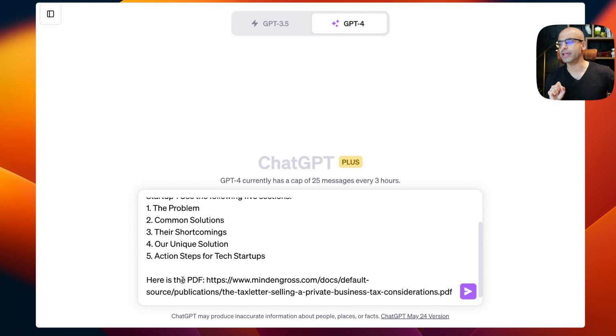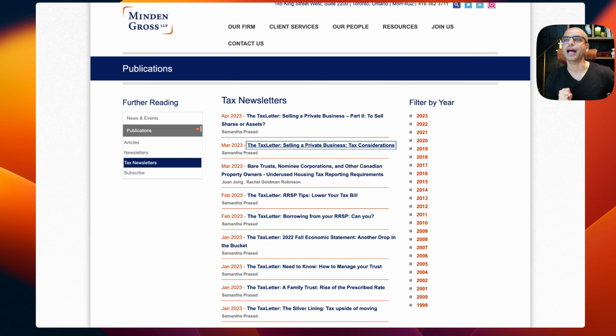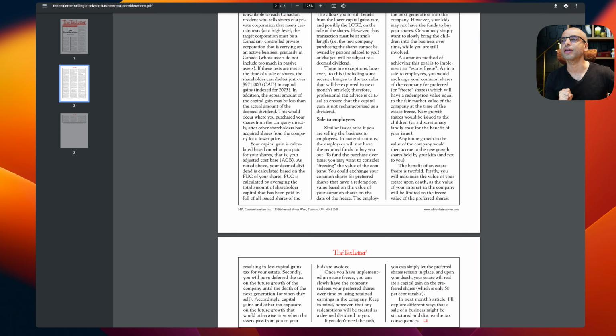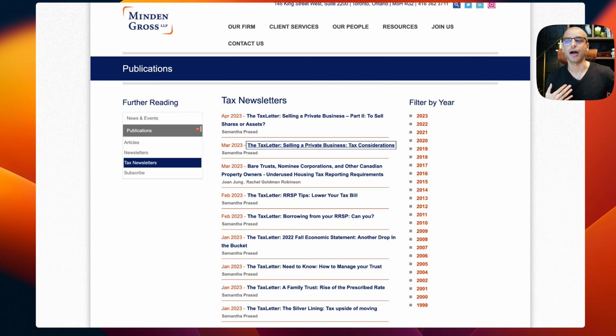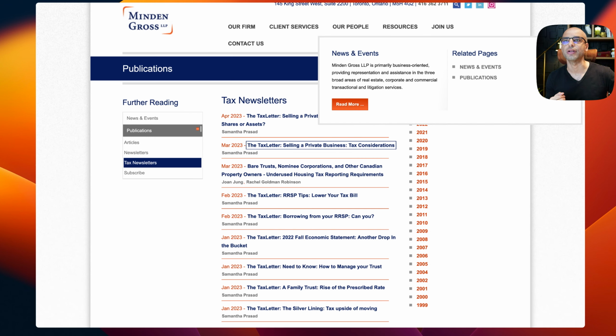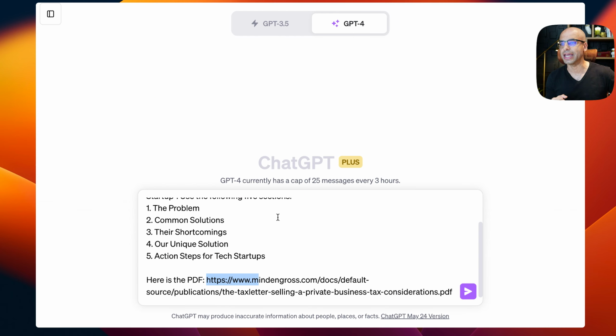Now at the bottom it says, here is the PDF, and then you're going to literally use this as the link. So I'm literally going here and copying the link. It might be cut off here, but I'm literally copying and pasting the URL from this PDF document, okay? And then I'm using it to paste in here.